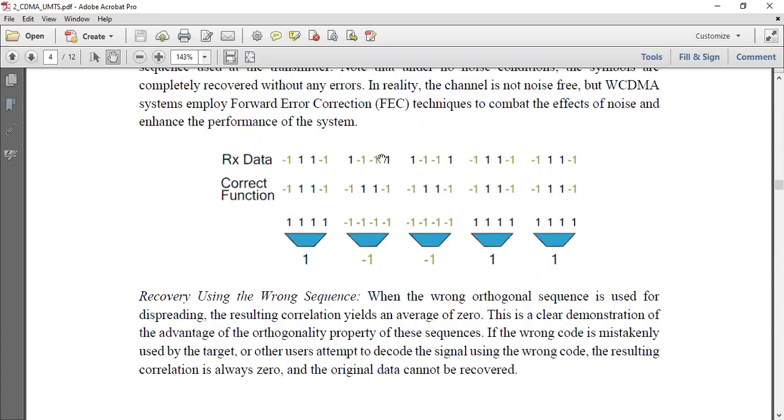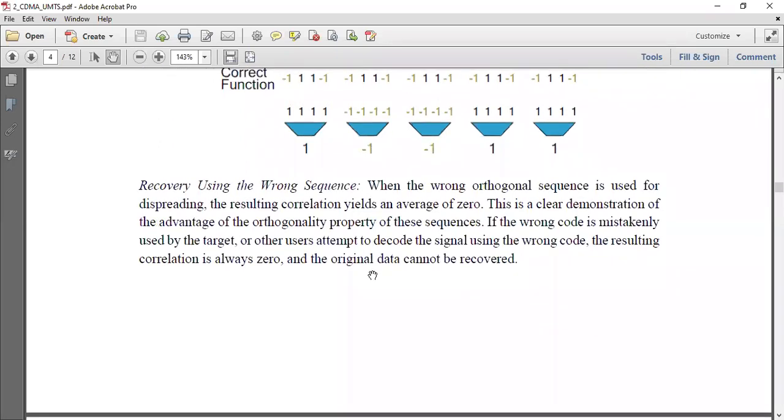But I said that in reality some bits may get flipped, but nevertheless most of the bits may be on the correct side, so you can still make the right decision.